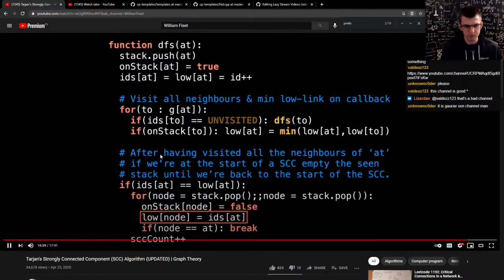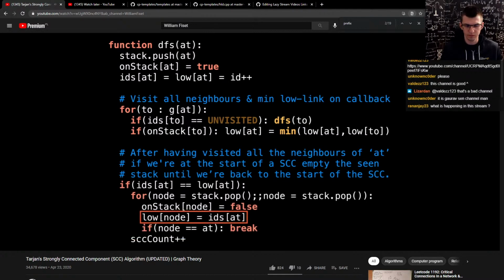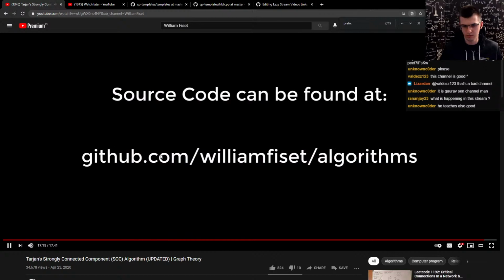Have the same ID. So here I just assign each node to have the same ID as the ID. The link should be in the description.